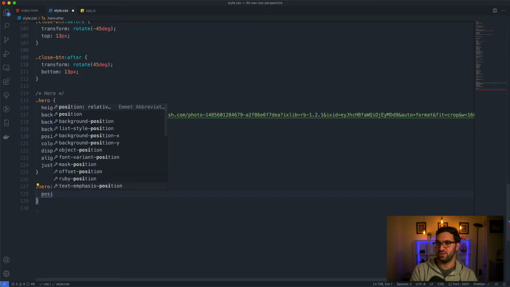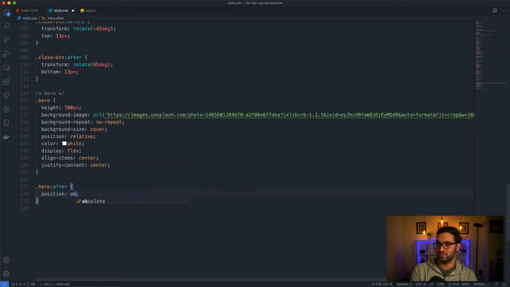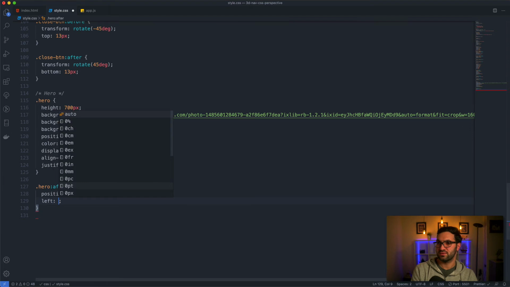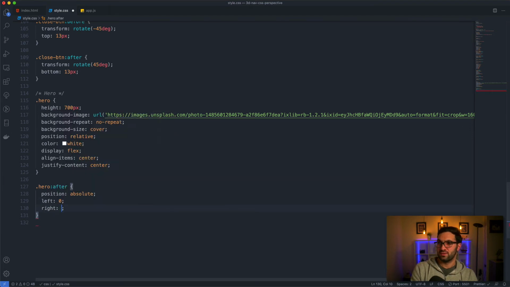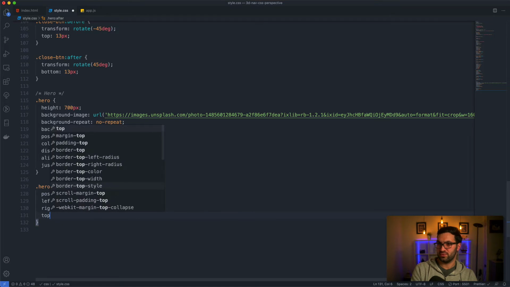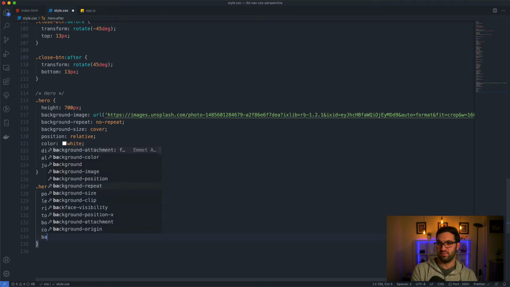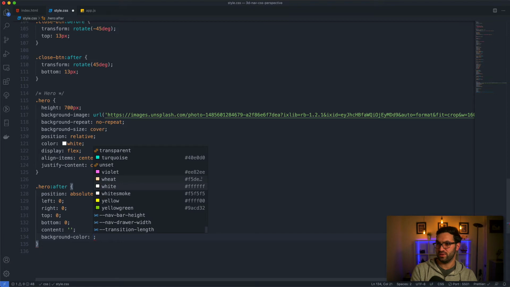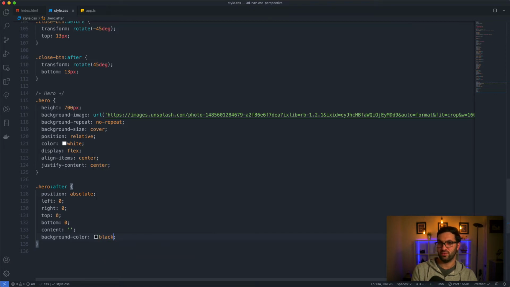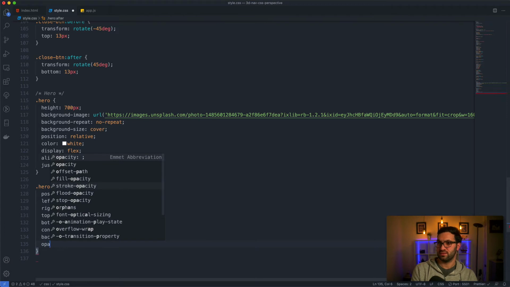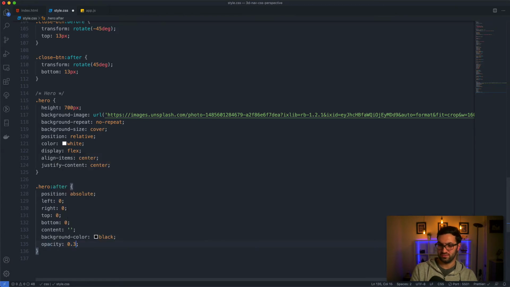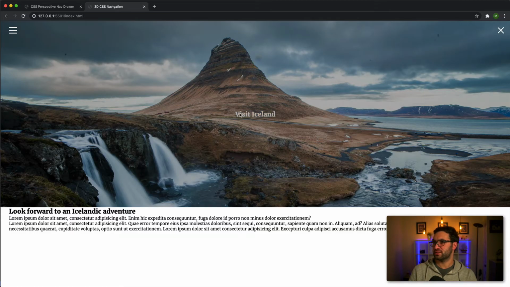All right, and as you see also, we've got our buttons all set up here. So we'll say position absolute. We'll say left 0, right 0, top 0, and bottom 0 to stretch it edge to edge. Content will be just an empty string. Background color will be black. And then we're going to give it an opacity of 0.3. Just dark enough to make the text stand out. Now the text is still behind this thing, so that's why it looks gray.